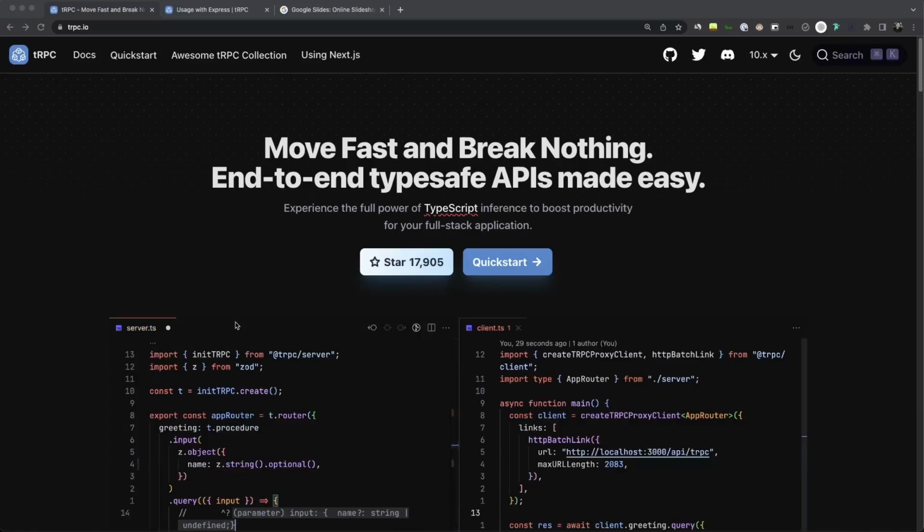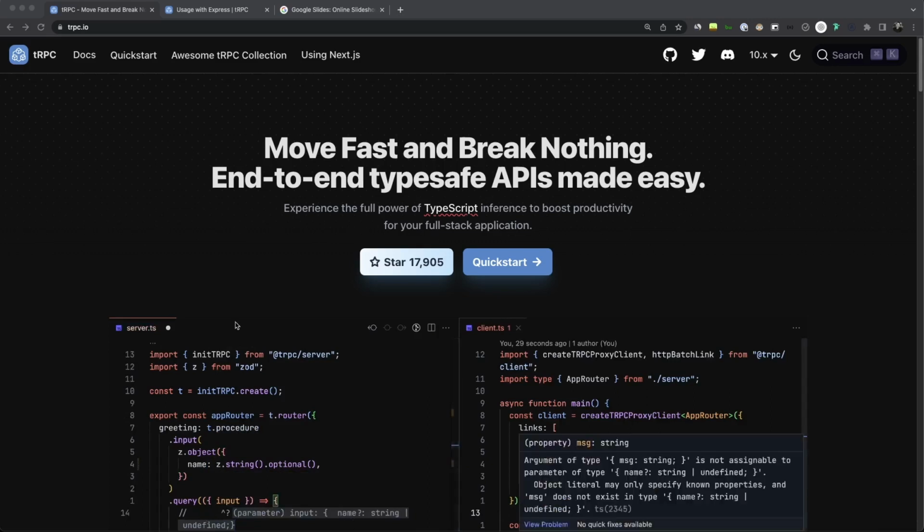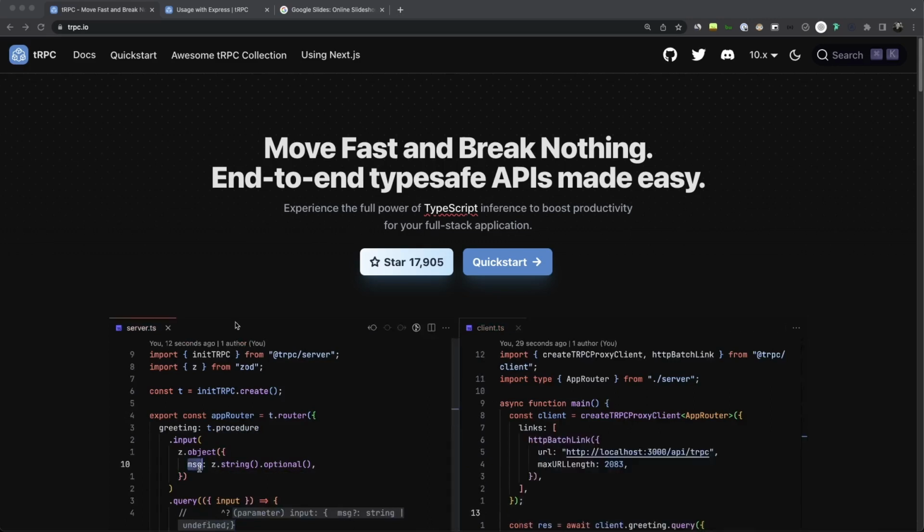Hey guys, so today we're going to learn a bit about tRPC. This is not a full step-by-step tutorial, rather it's just a project demonstration so you can know about this new tool, how you can implement it, and have guidance to know if it fits your needs.